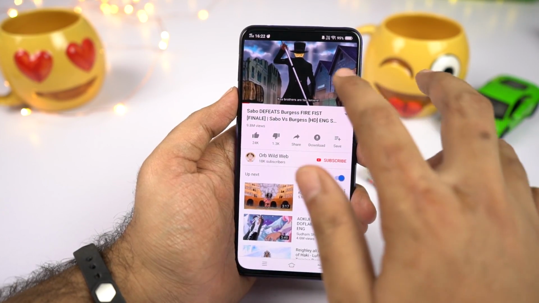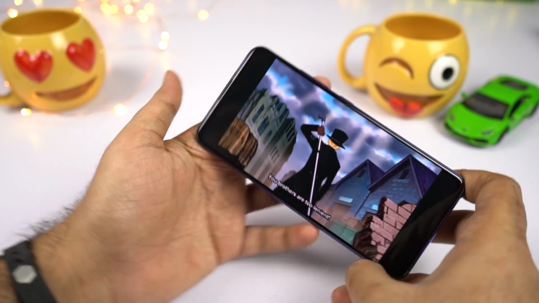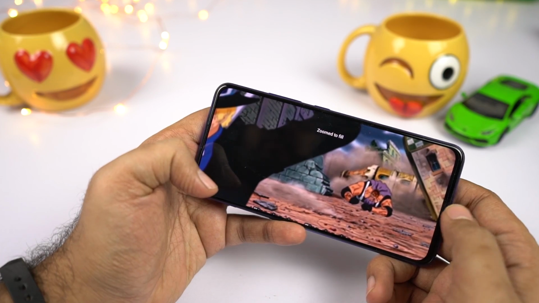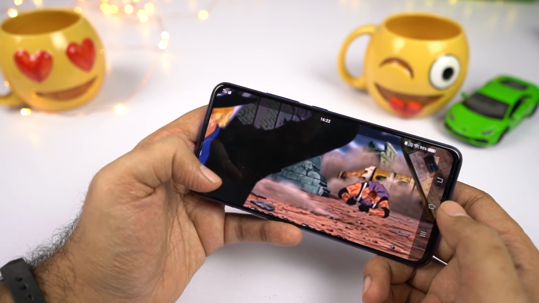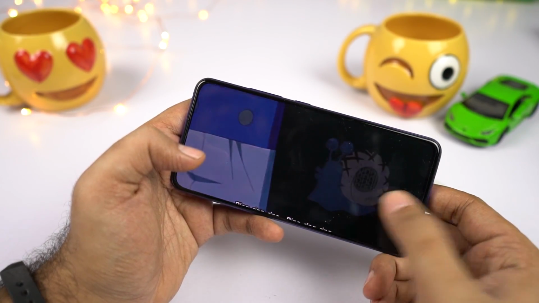Now for another very quick tip, while watching videos on YouTube, you can do a pinch gesture to go full screen. This is something you can do on most phones these days, especially with the new aspect ratio.